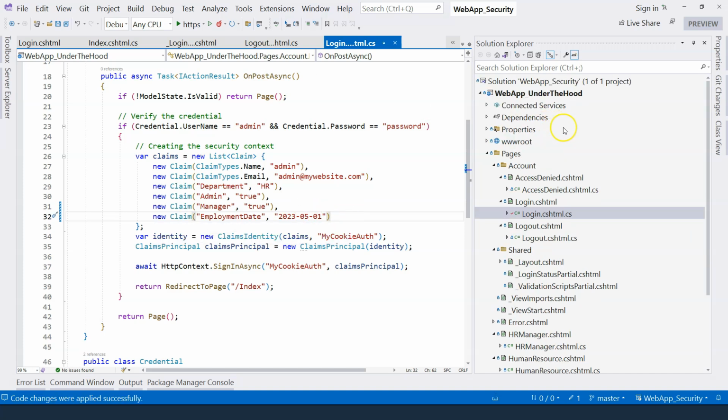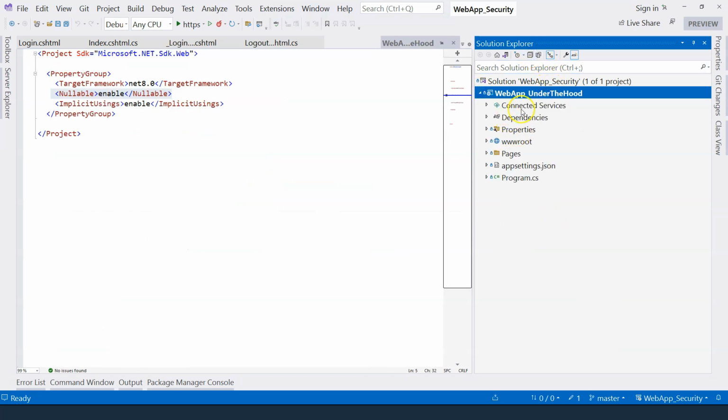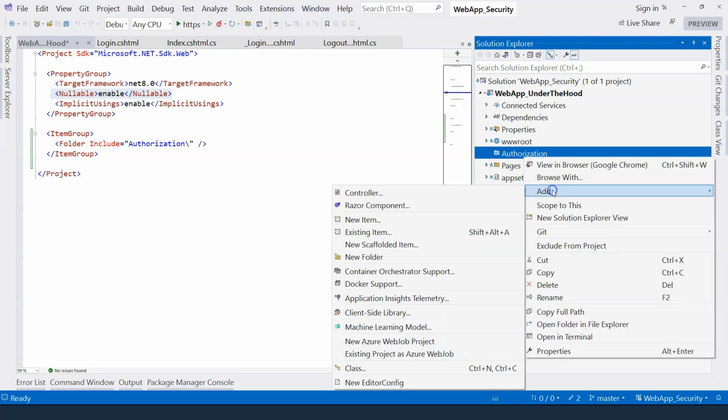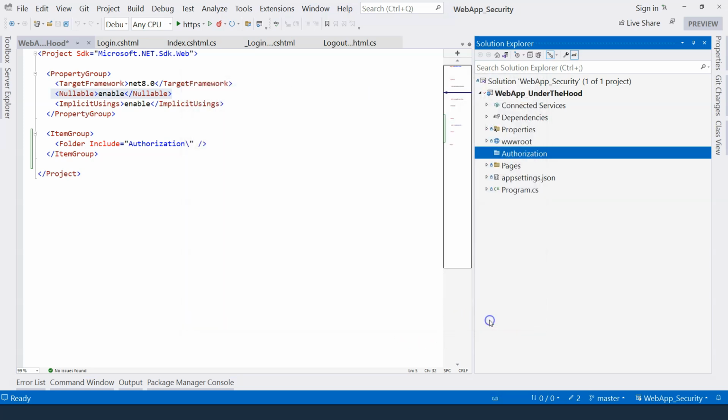And then let's go to Solution Explorer here, and let's create a new folder, and let's call it Authorization. We're going to put all of our custom requirements under the Authorization folder. And for now, we only have one. So we're going to create a new class, and let's call it HR Manager Probation Requirement, and click on Add.